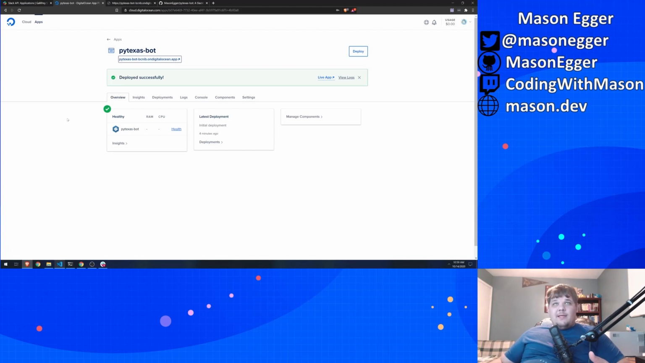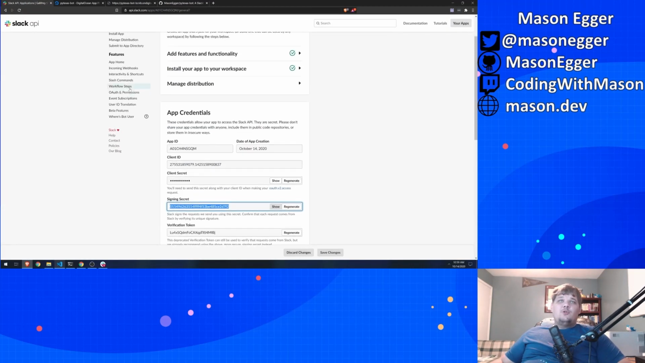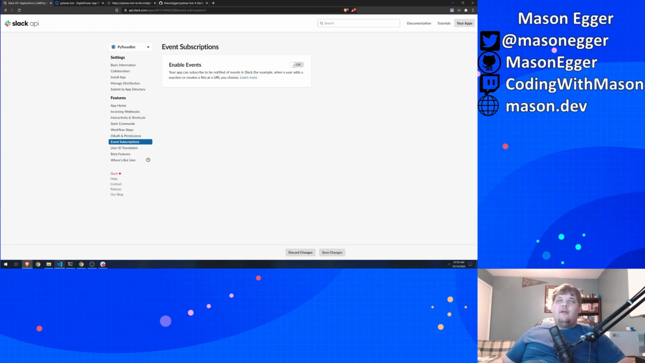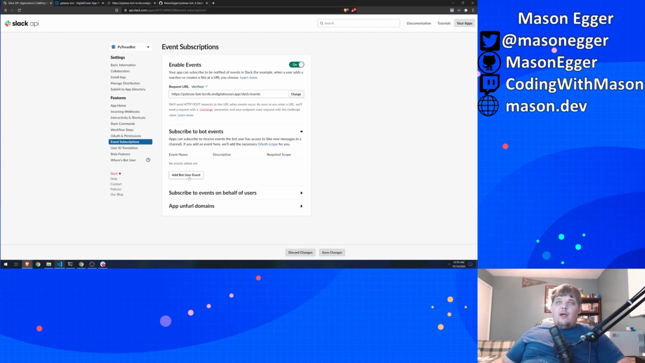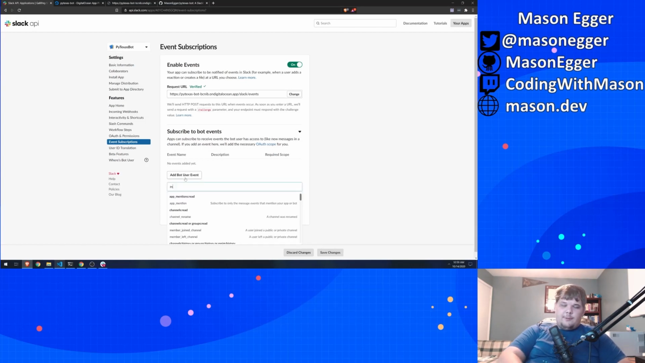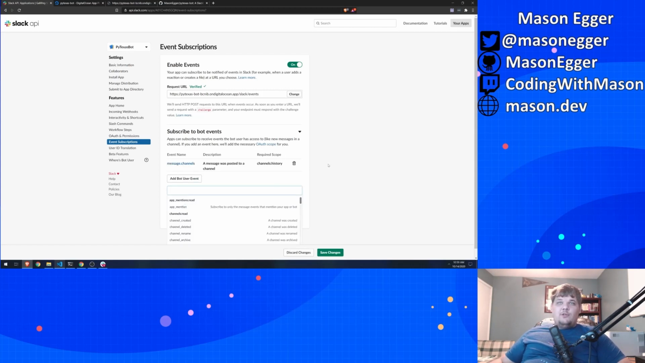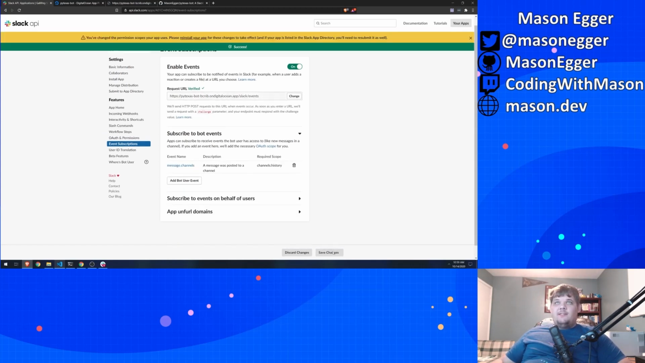Now that our app is successfully deployed, we can grab this URL, and now we can actually subscribe our bot to some event subscriptions by clicking on the event subscription link over here and enabling them. Then we send it our request URL, and it will come up and say, hey, we verified that this actually is working, which is great. Now all we need to do is subscribe our bot to some events, and we want to subscribe it to message.channels, so that way we can actually listen to the messages from the channel, and click Save Changes.